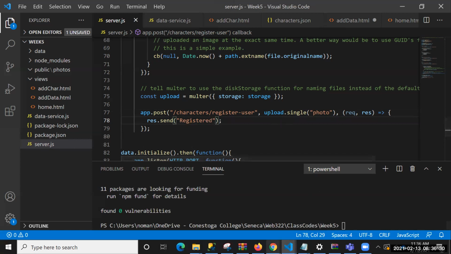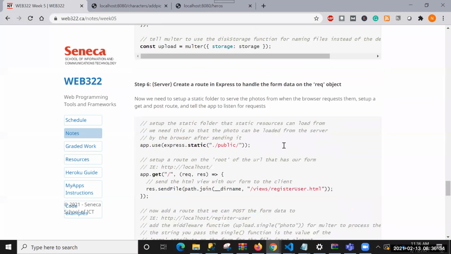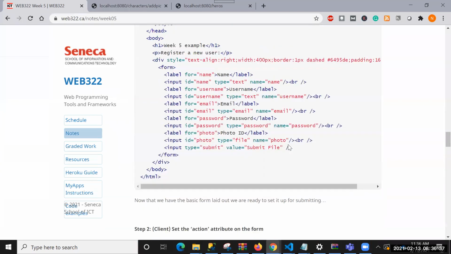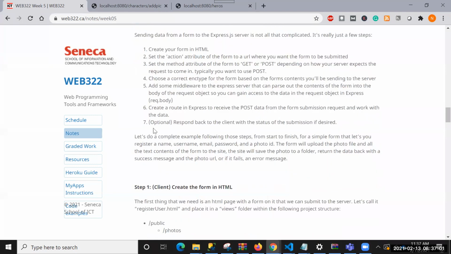So let's see how many of the things we have done. We were talking about the 5 steps. We have chosen the correct encoding type. Then add some middleware to that. So we have added this middleware, and we have added this Multer for us, because we need to parse the contents and add something to the Express server that can parse out the contents of the form in the body of the request object, so you can get access to data. Request object, access request.body. So request.body, we have talked about that, the body parser. We can work on that.